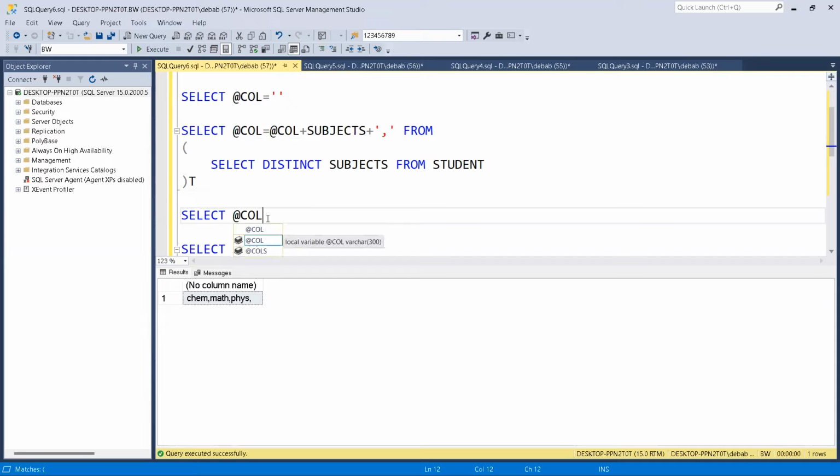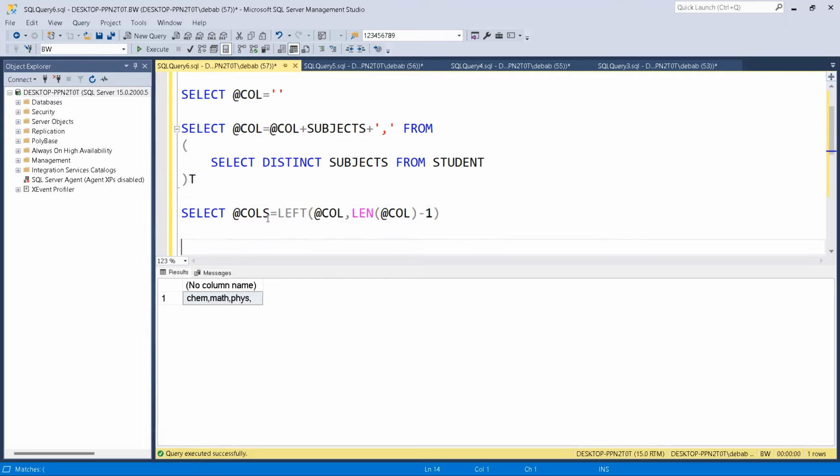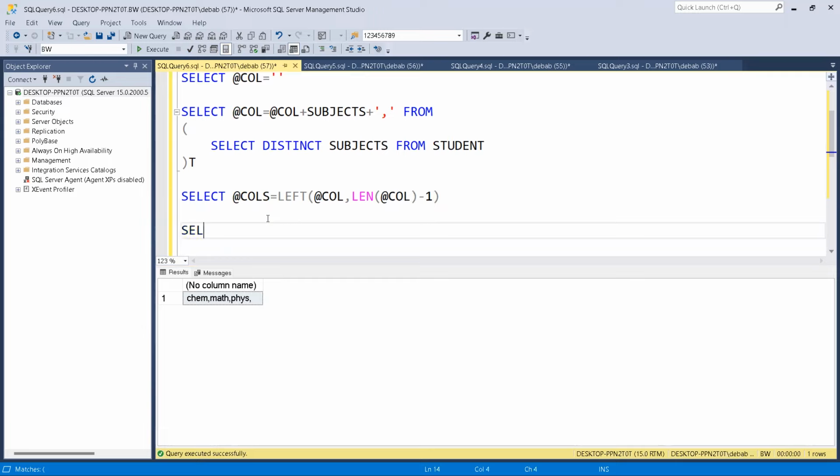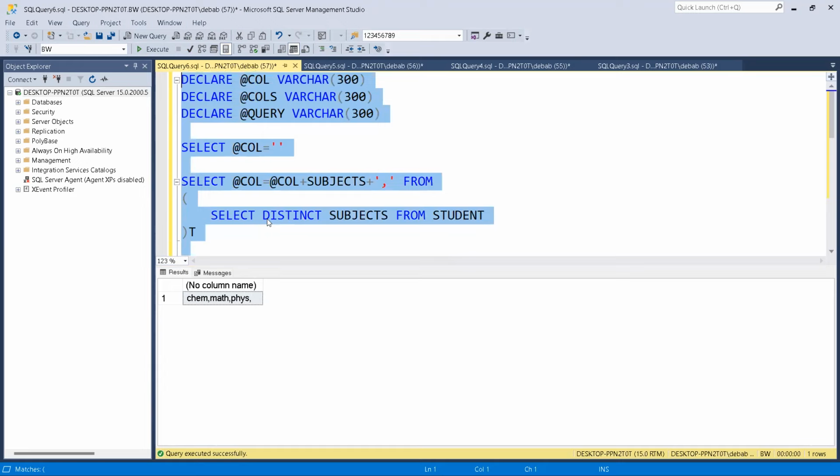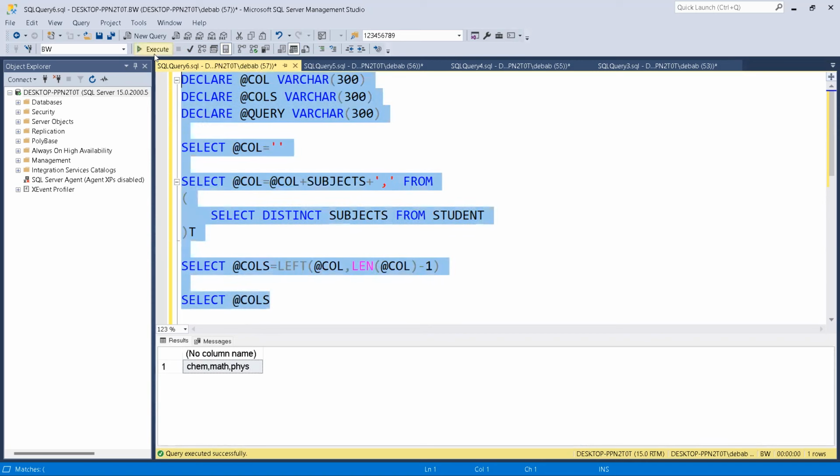So what I'm doing is select columns, something like that. I will use that variable, and I'm using the LEFT function with @column, comma, length of column, obviously. And here I'm introducing something -1. So I'm not going to take the last comma, I mean. If I do that and run, let me make it bigger. Yeah. So if I run, I have successfully discarded the last comma.